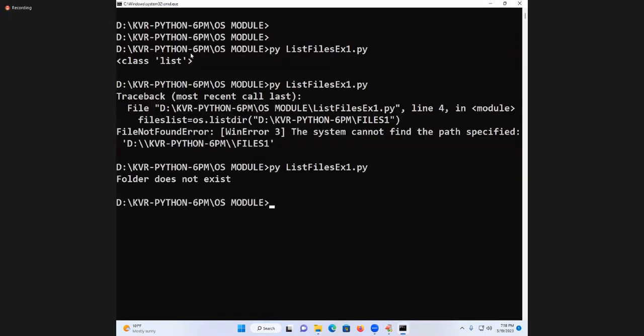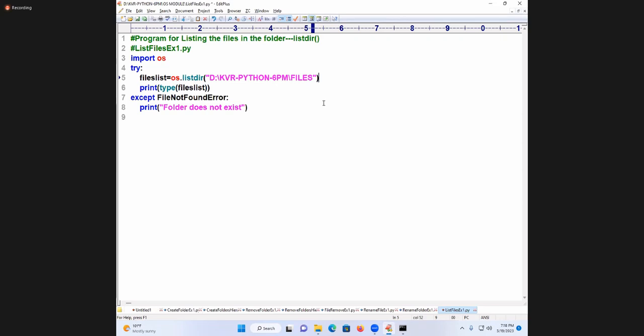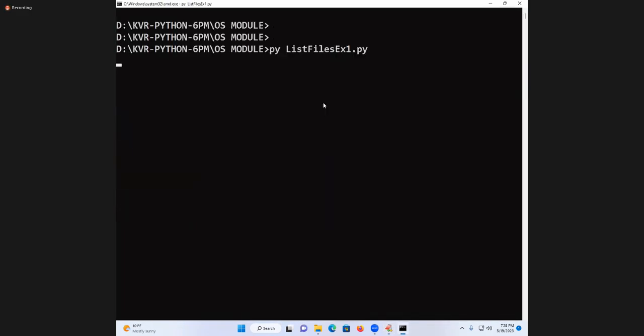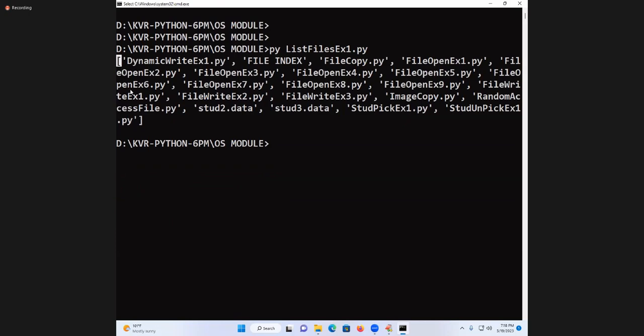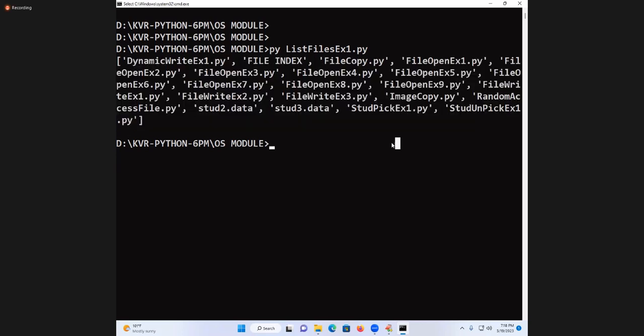Last and final, folder does not exist. Yes. Now I am going to take up what? Files, and print the files now. How do you print the files now? It is going to print everything in the form of which type? List type. See that now? Execute it. All files are coming in the form of what? List. Dynamic write example .py, some index, all those things are coming or not? Now coming, all of them are .data files and .py files.